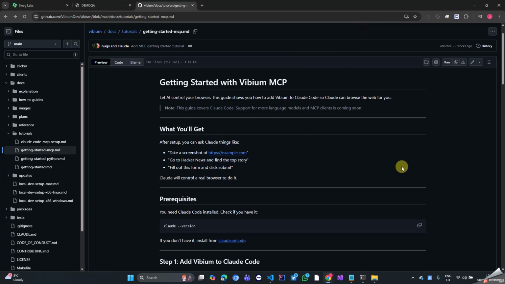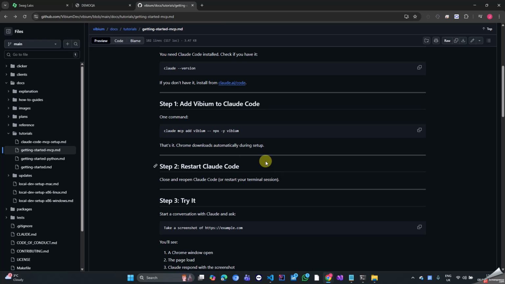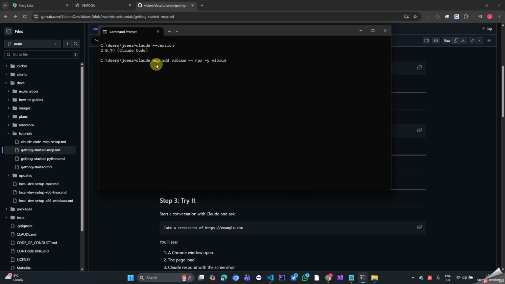Okay, so next step, since we have Claude Code installed and we've confirmed by running this command, the next thing we want to do is add Vibium to Claude Code. And that's the command right there. So you just want to click this, head over to your command prompt, paste it right there and press enter. And then it's going to tell you that it has added Vibium MCP to Claude Code, and it's going to generate a JSON file for us.